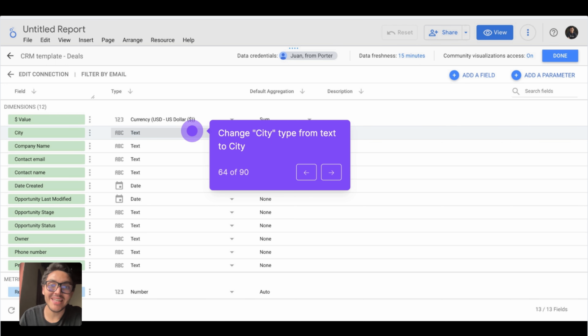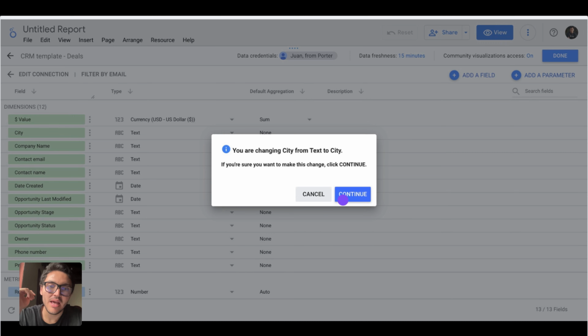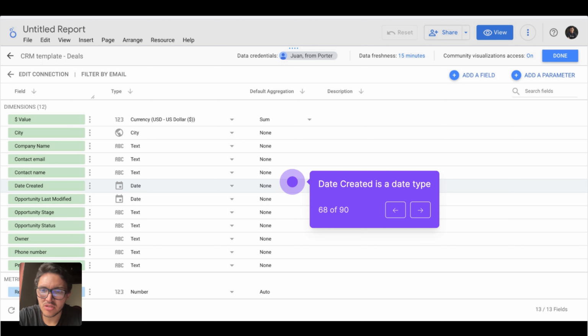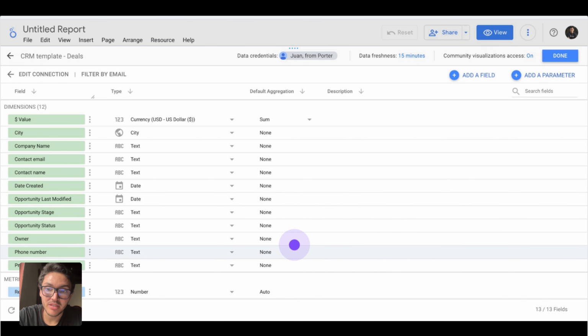Now the next field is city. City is actually a text, but it is more accurate if I make it a city as a value. So we use geographical data. So I will click on text and I will change the data type as geographic and as city. And I will continue, I will accept this, and now I will see what other dimensions I can change. Company name is a text, contact email is a text, contact name is a text. Date created by default, Google Looker Studio interpreted it correctly, and it is a date. Opportunity last modified is a date as well, so everything is going well here.